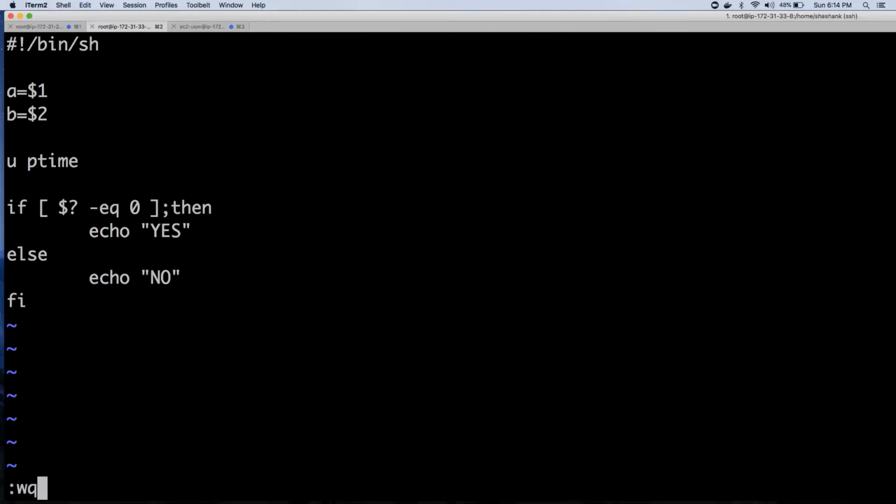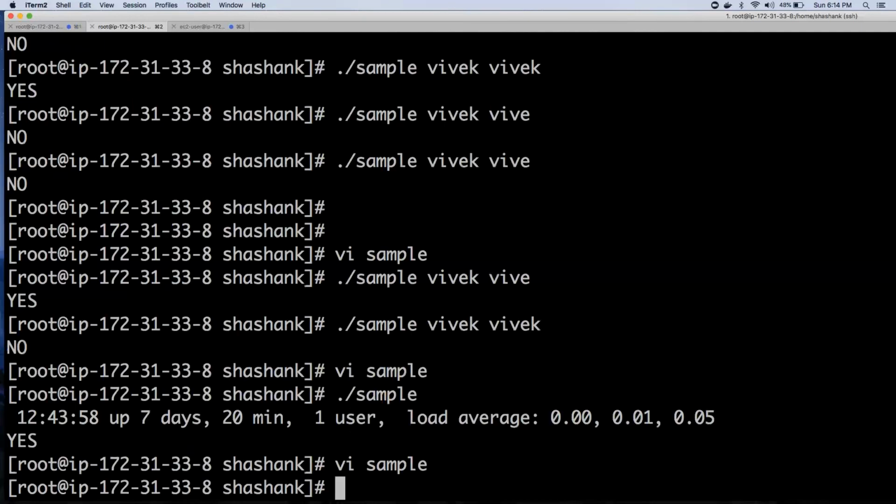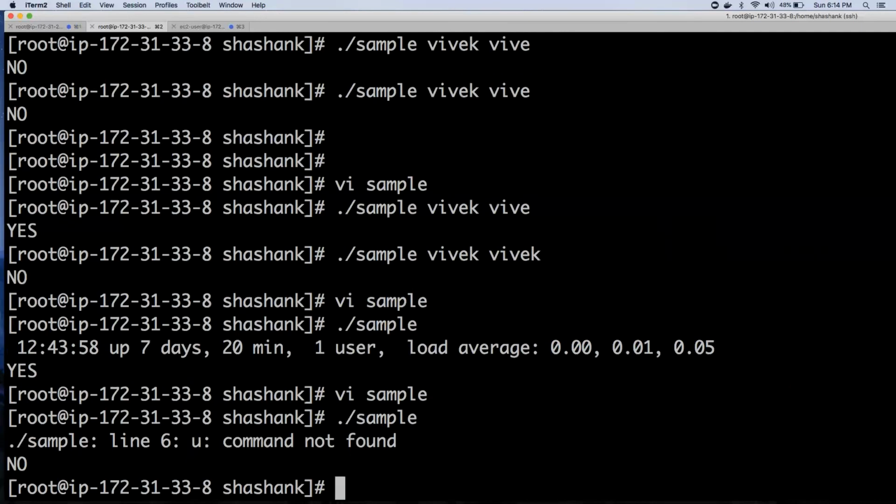You got my point? Because shell script is a parser, it runs commands one by one. So wherever it finds an error, it will throw the error over there and proceed. Now we will run sample with two errors. See, sample, U command not found, and we got no. Because our $? is actually some other number. It is 127. How to print that?